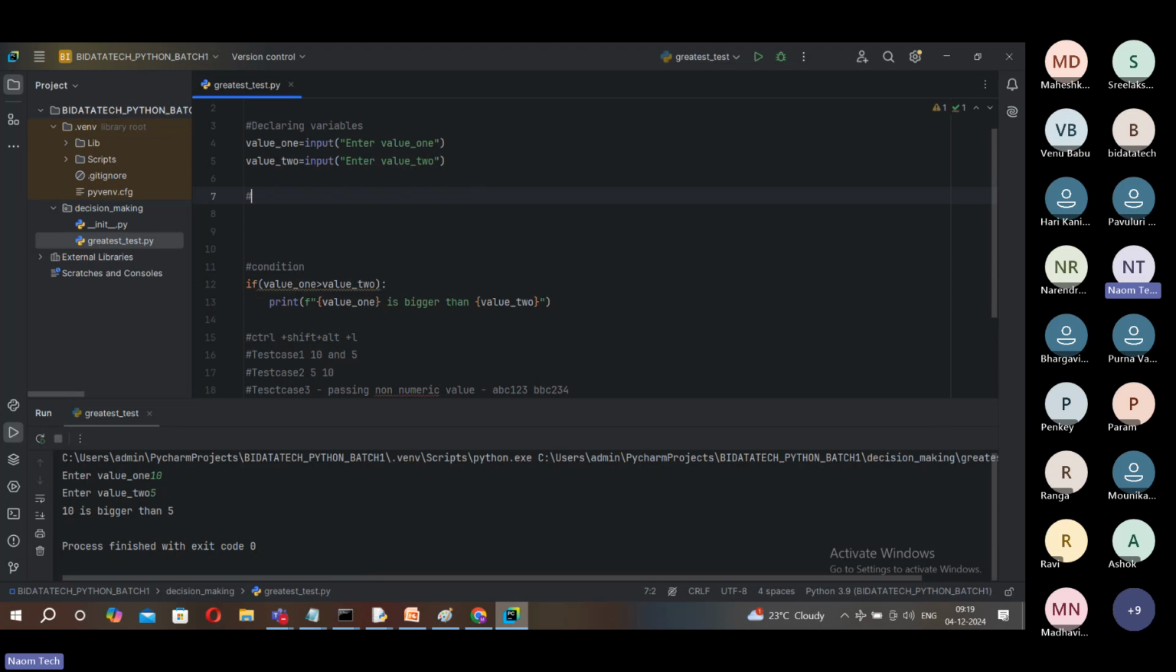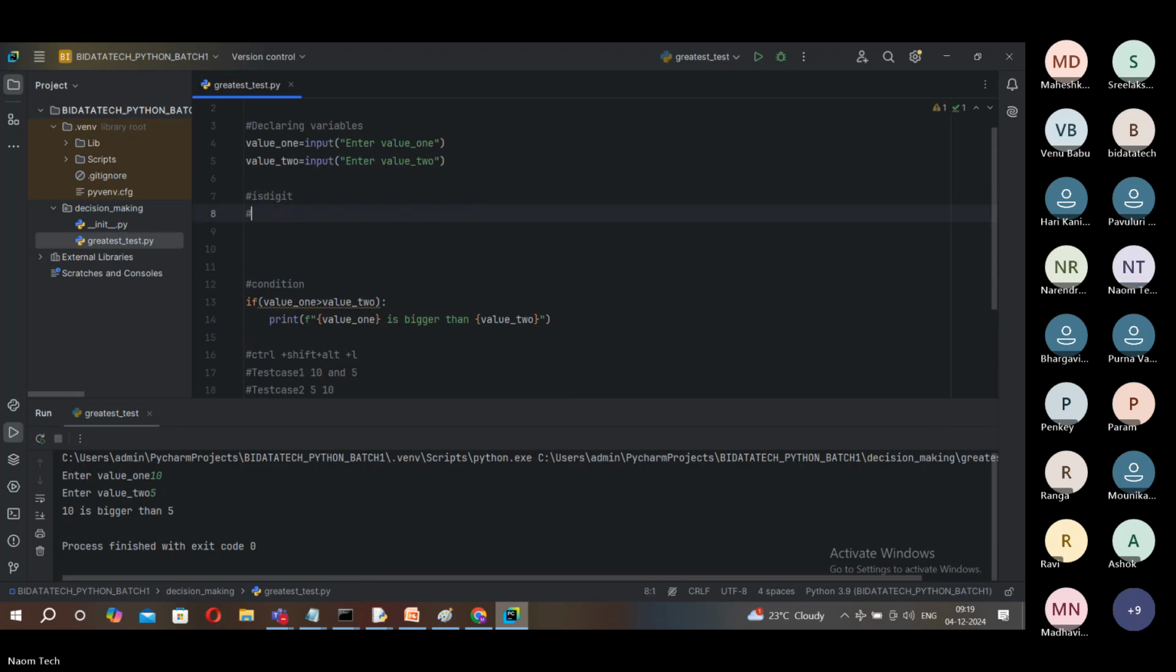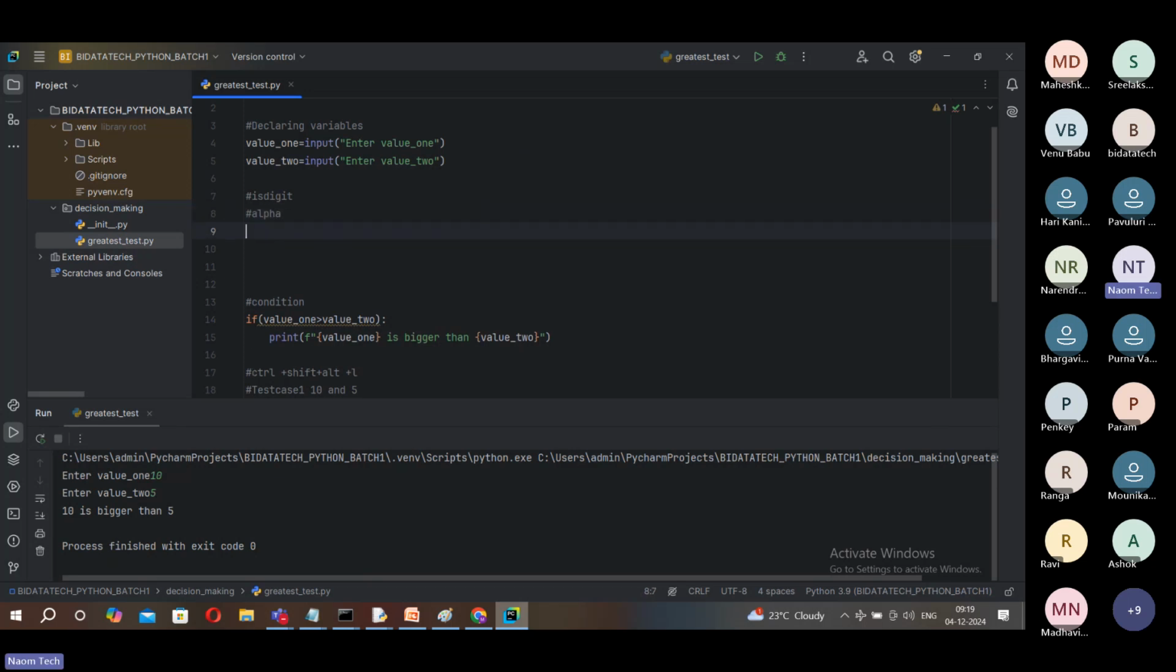One, we should check if it is a digit. If the user is entering a digit, or if the user is entering alpha, alphabet, or alphanumeric, what is he entering? We should check these things, friend.